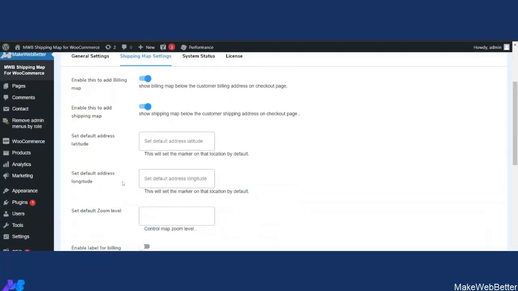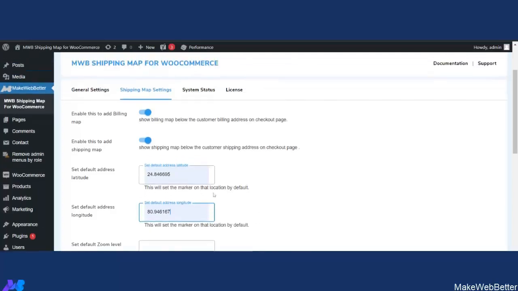Next field is set default address longitude and set default address latitude. With this, if the admin wants to set a default address, suppose I have entered a default address latitude and a default address longitude like this. On the checkout page, on the billing map, this default address will be displayed. So with this plugin, if the admin wants to set a default location marker on the billing map on the order checkout page, he can easily do it.